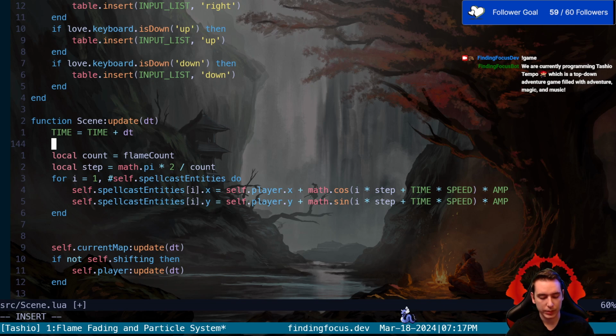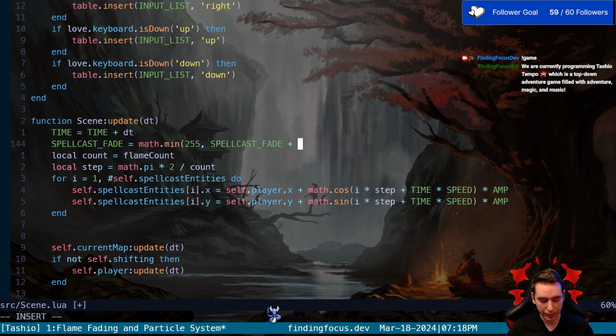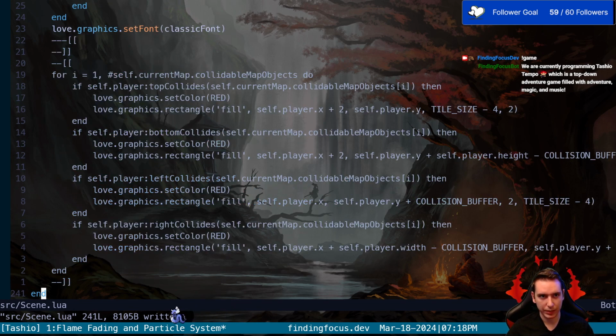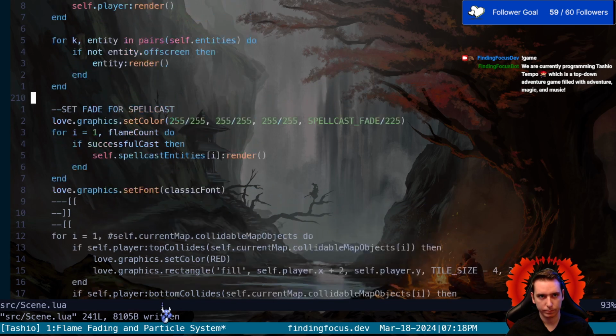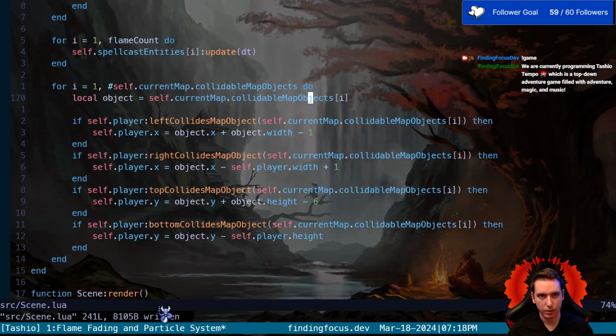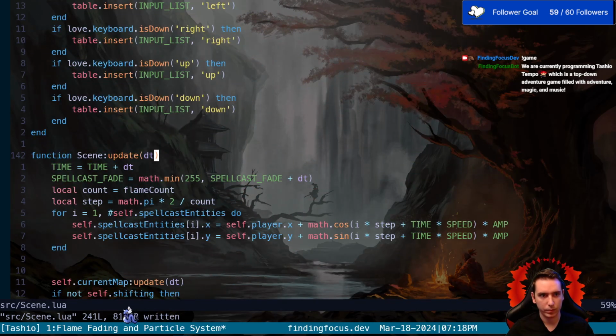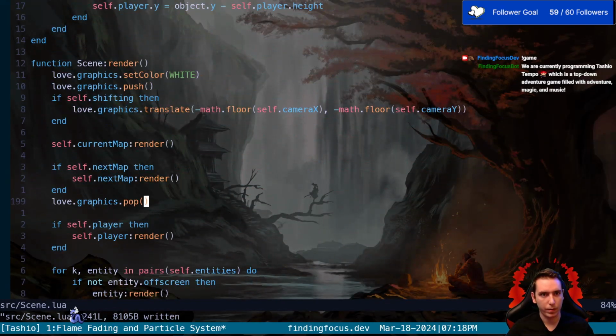So we're going to say that our spellcast fade here is going to get a math.min, because we don't want to pass 255. So we're going to say either 255 is going to be the smallest value, or the current spellcast fade plus delta time. And we should probably print out our spellcast fade so we get an idea of what values our fade is looking at, so we can have a reference to that.